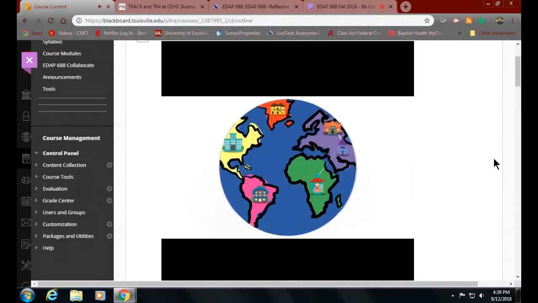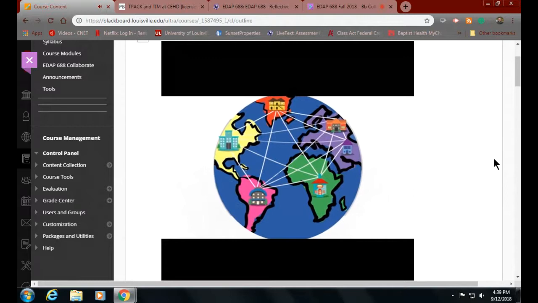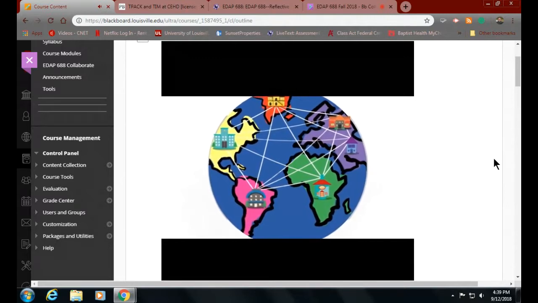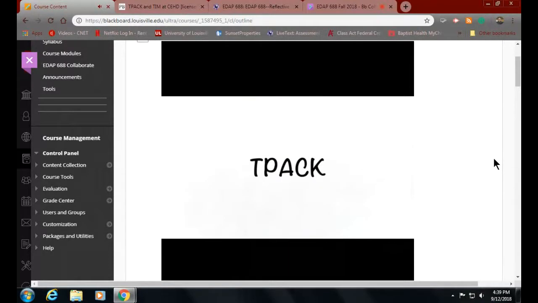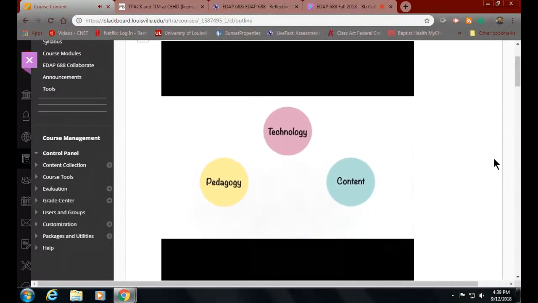TPACK takes into account that every classroom context is unique due to variations in professional development, school climate, and available resources. In conclusion, TPACK will help you remember to start with your content and pedagogy, and then layer in technology.